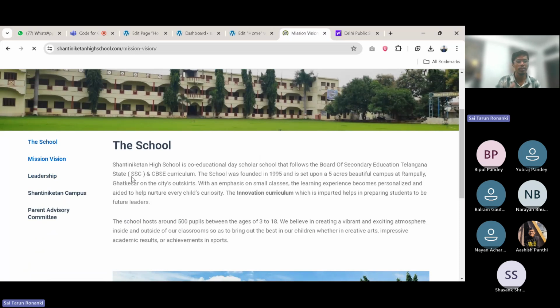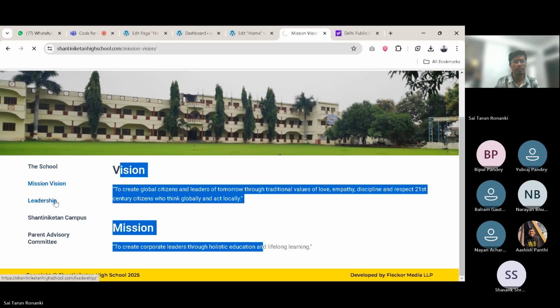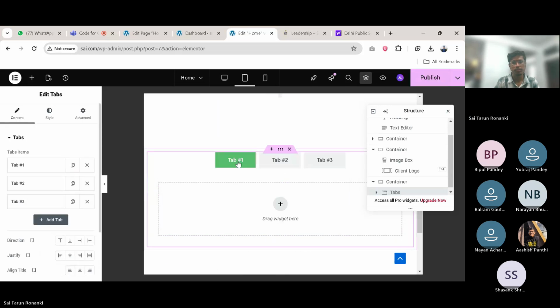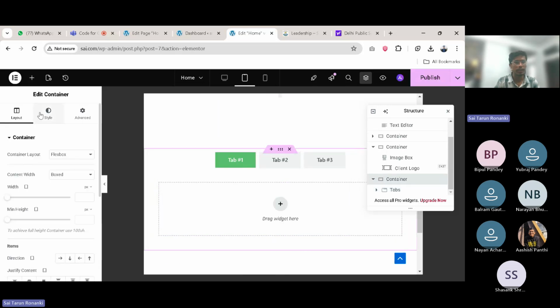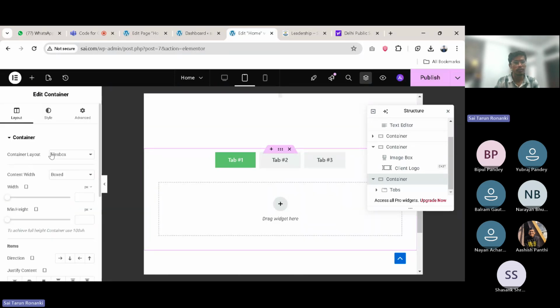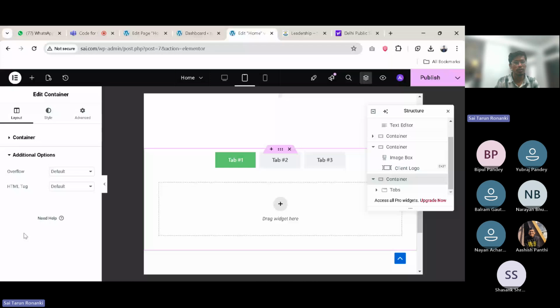If you click on vision mission, it directly shows the vision and mission. And if you click on leadership, it will show the leadership. So these are known as tabs. Taking this tab section, here we have two flex box, full width, items, we'll keep like this, and additional options.